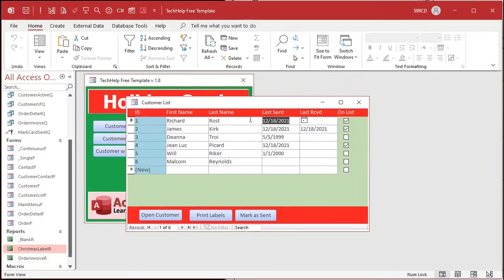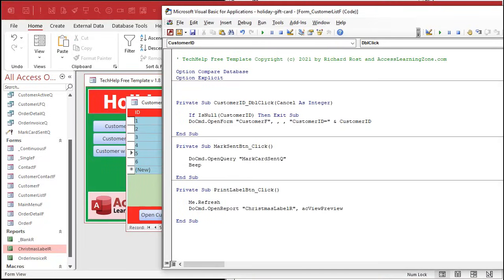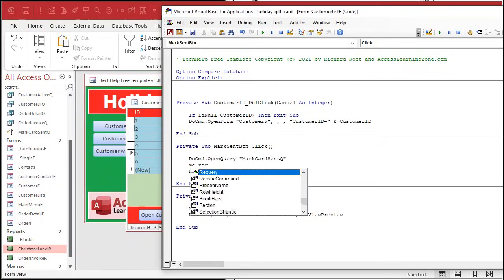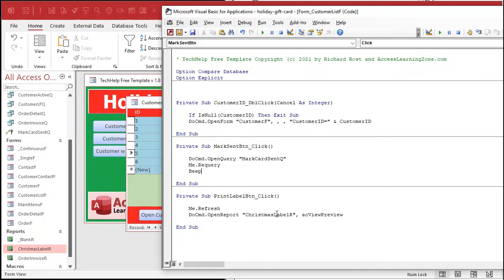So let me do this. Let me cheat. I'm going to go back to 1-1 on some of these dates here, so I can show you how this works. All right, let's go back to that code. When we're done running that query, I want to say me.requery. Now there's requery and there's refresh, and I got a whole video on the difference between the two.